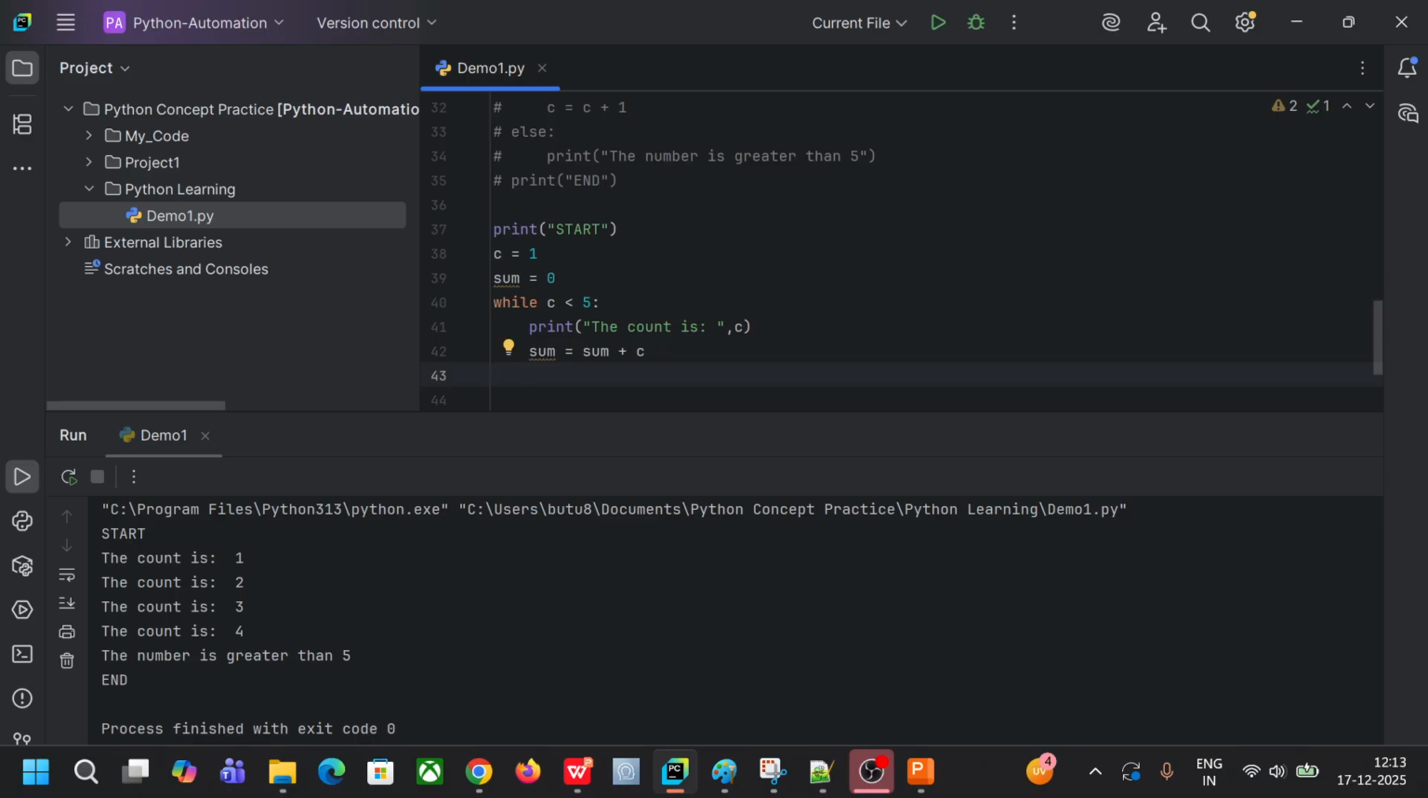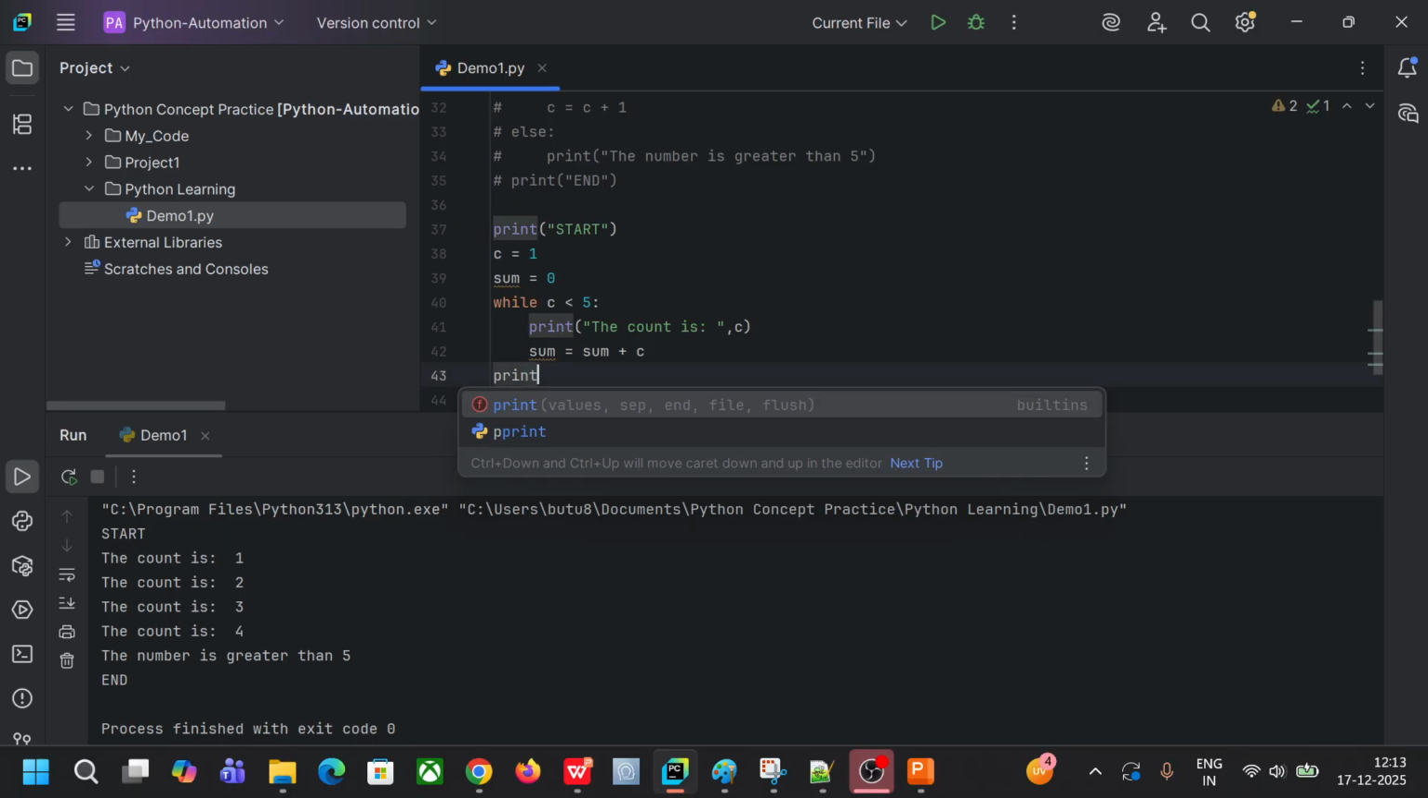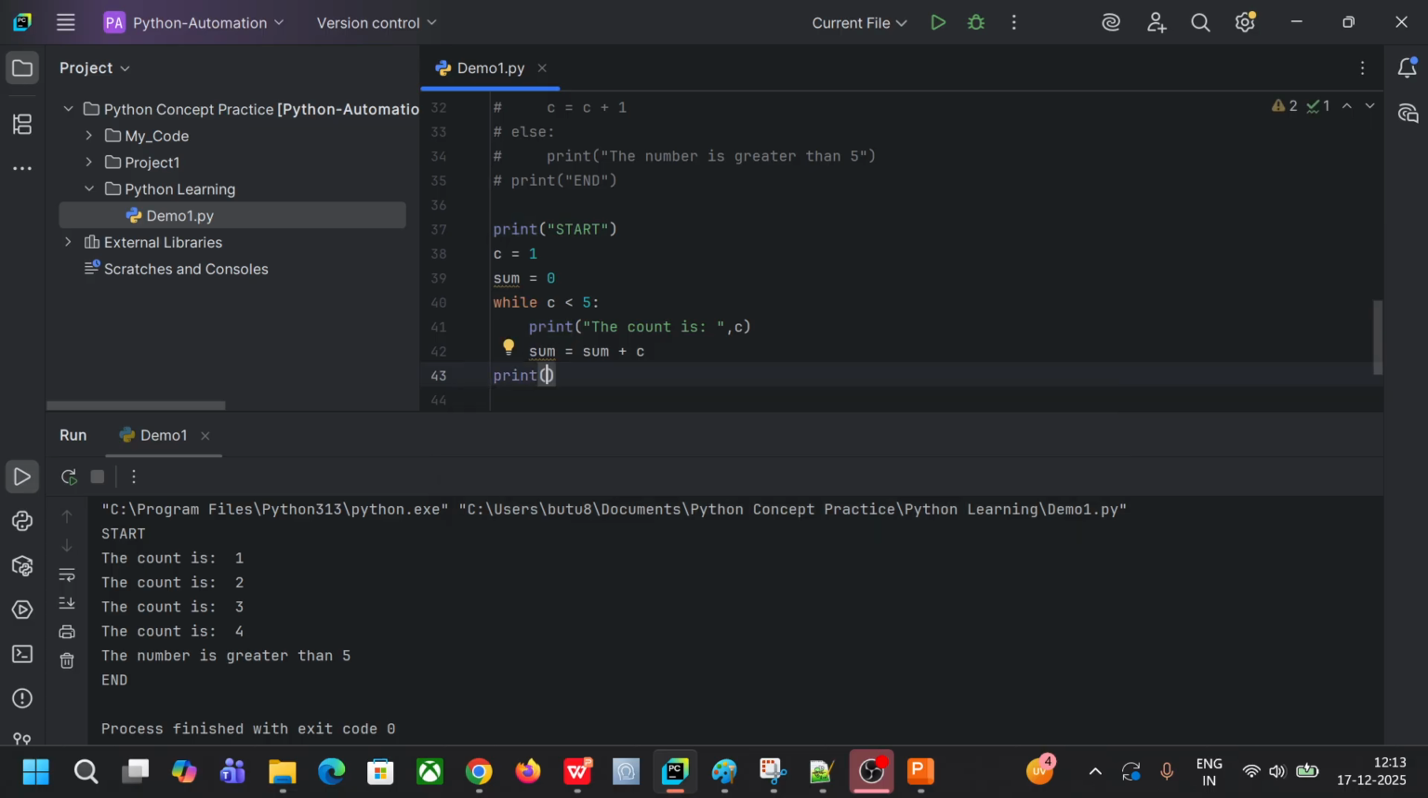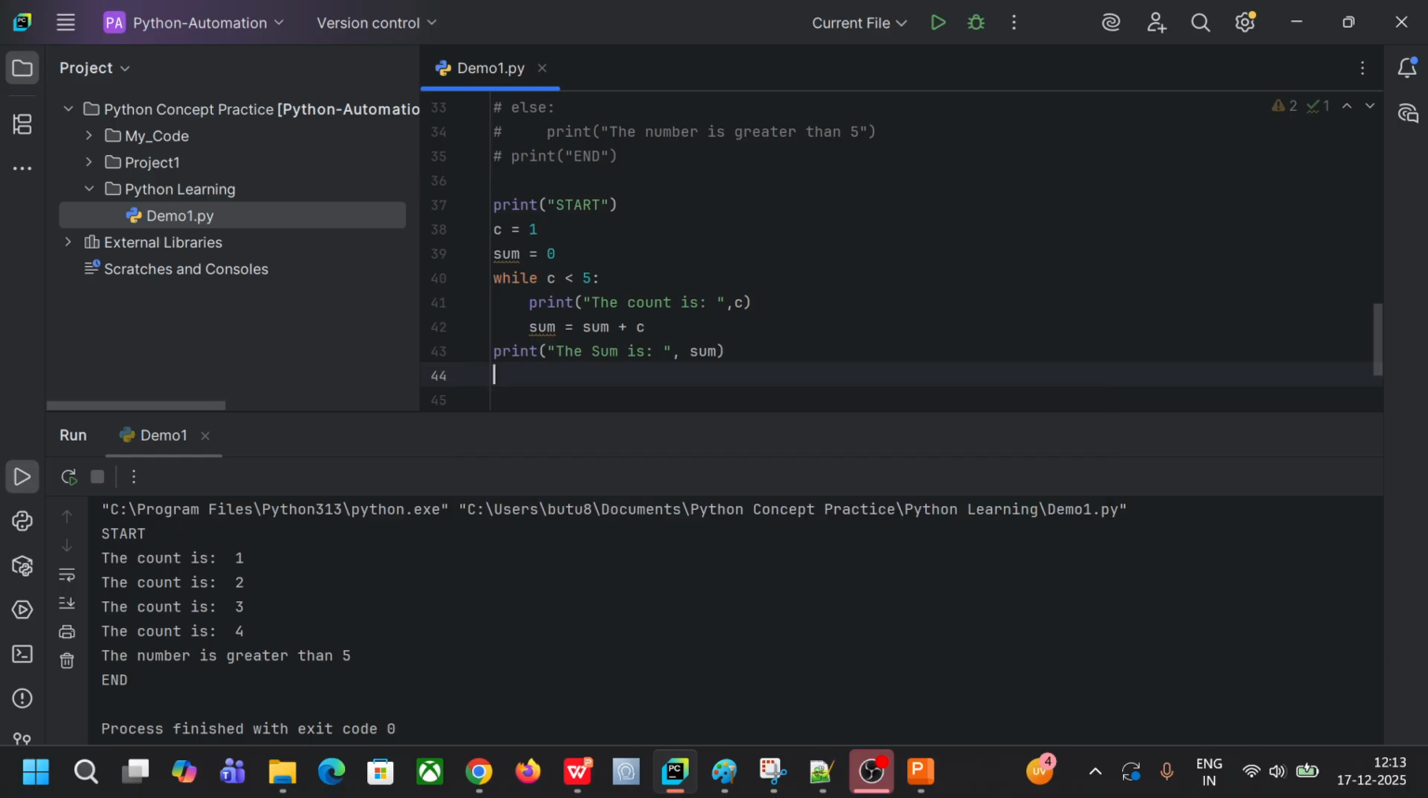next print, print the sum is, sum, then print end. Okay, so try to understand this program. Okay, so what will be the output?